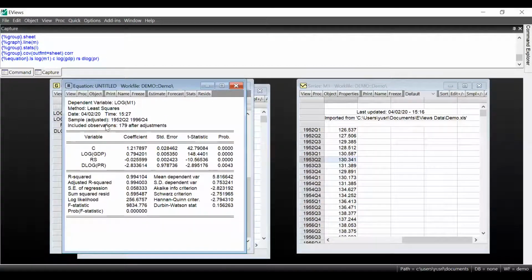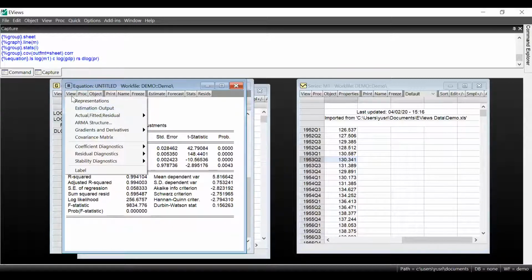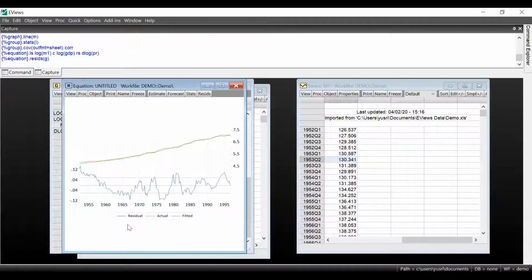Okay, and then it will show you the regression result for the estimated equation. So over here, you can actually view the fitted residual graph. So how can you do this? You click view, and then you choose actual fitted residual and choose the graph. And then you can see the graphing for the actual residual and the fitted value.